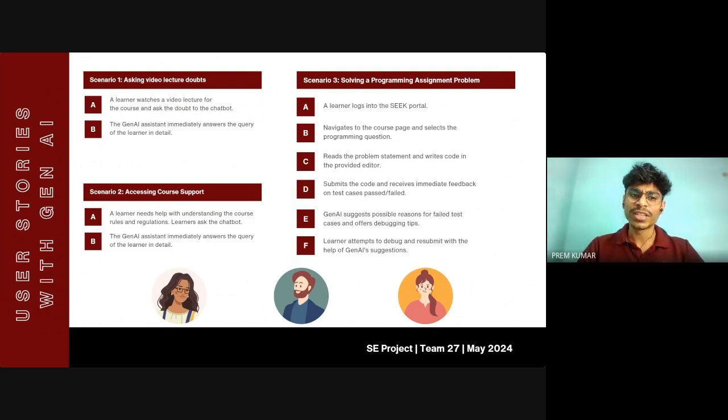A learner needs help understanding the course rules and regulations as well. In this portal, we will train our models on our course-related queries and question and answer system, so that the GenAI assistant immediately answers the learners' queries in detail. They don't need to post questions on the discourse forum or through the mail and wait for the response from the instructors and other support teams. They can easily go through the chatbot, and they will get immediate results as soon as possible.